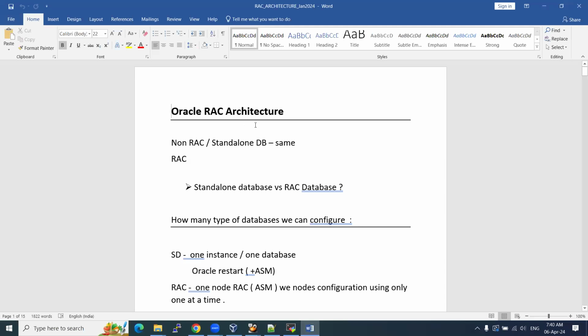In this demo session, I'm going to explain what topics we are going to cover, why we need to learn Oracle RAC DBA, and we are going to discuss the difference between the non-RAC or standalone DB. Somebody will say standalone DB and non-RAC mean the same. And what is meant by RAC? The difference we are also going to cover as part of the architecture.